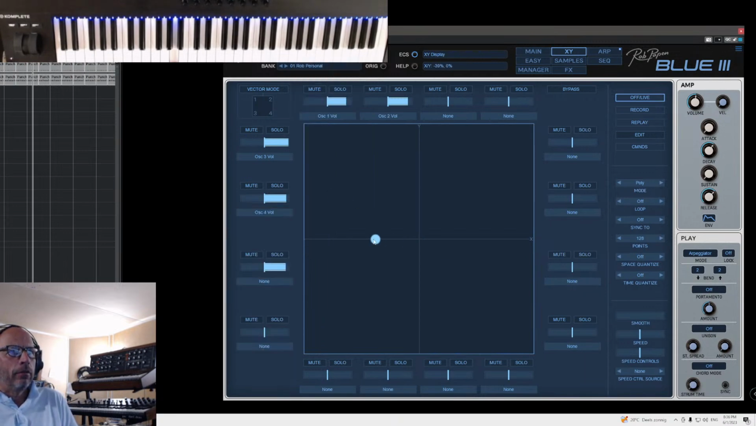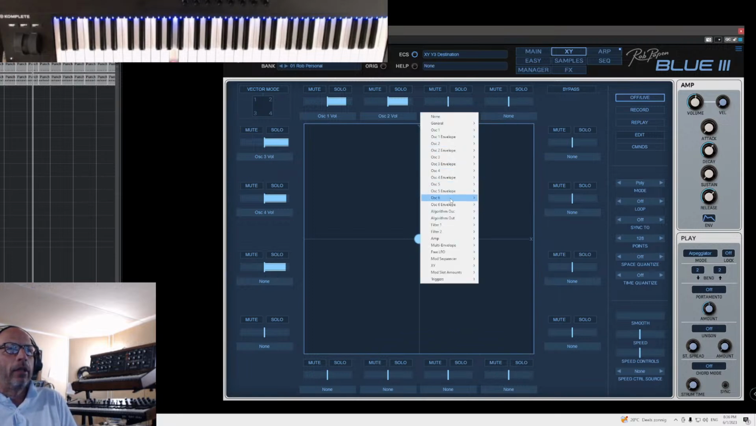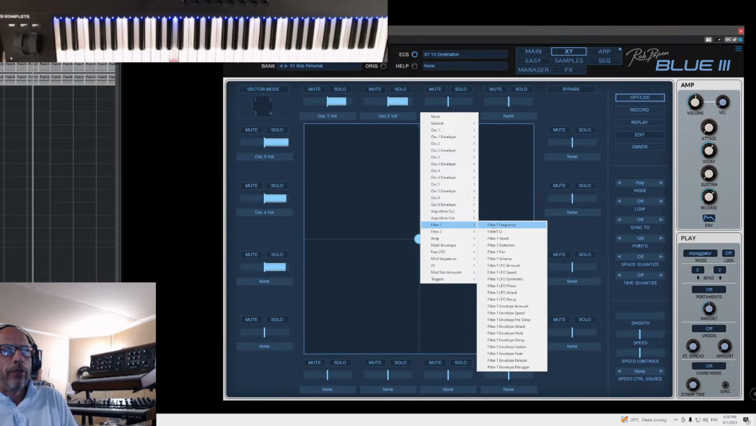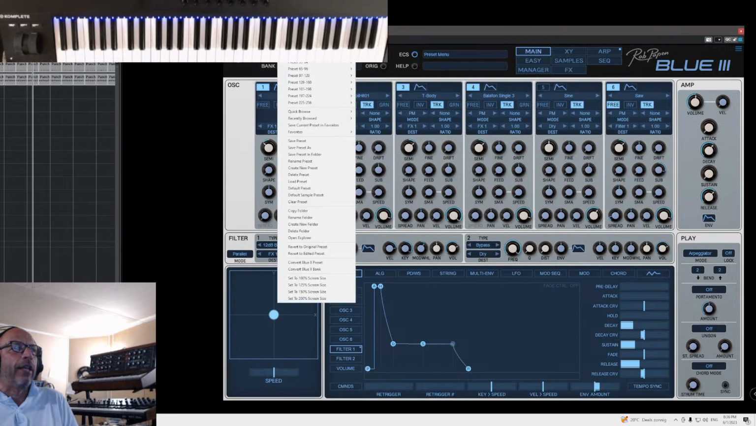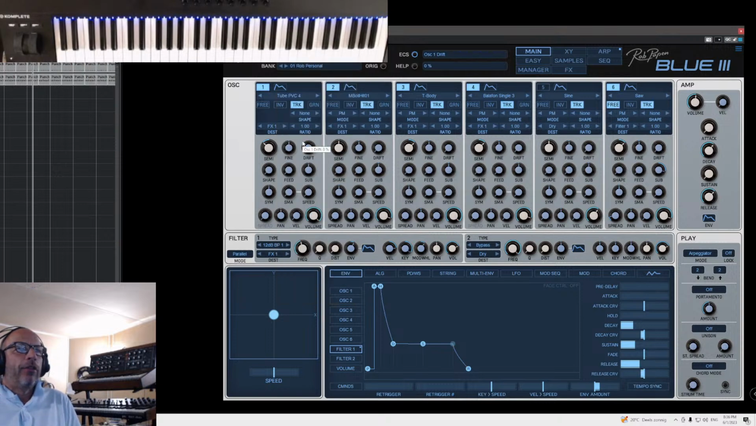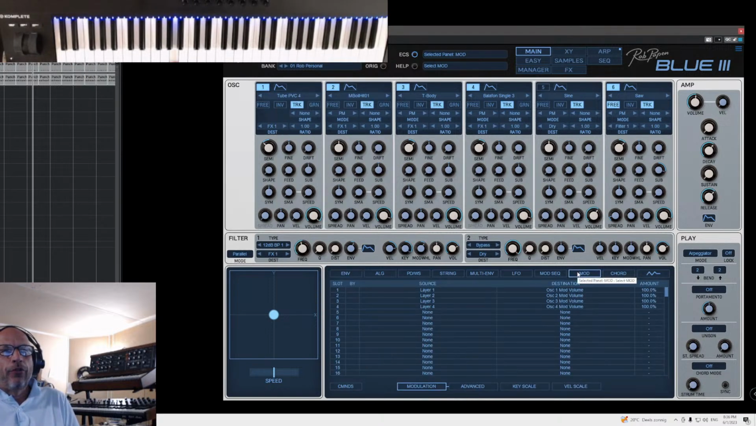Now I think okay, that's better. And then we could add, and of course, the filter a little bit. Filter 1, frequency. So now the XY has meaning. So I need to save it because now the XY have meaning. Save preset.